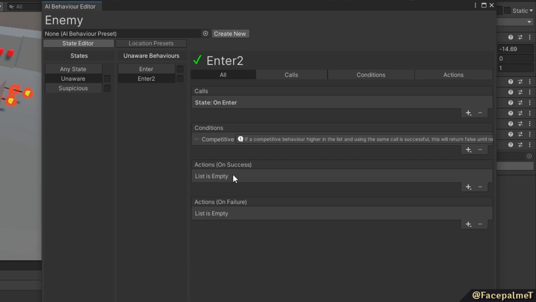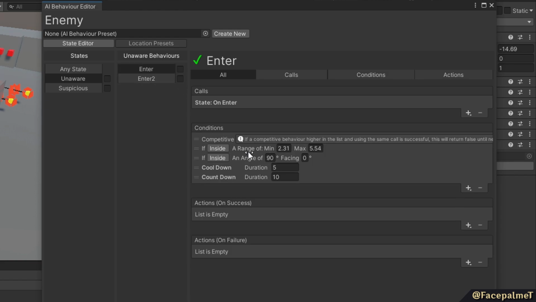Next, I'm going to be focusing on the AI for enemies. Fortunately, I've already developed an in-depth tool for this, so fingers crossed that their introduction will be swift and easy.